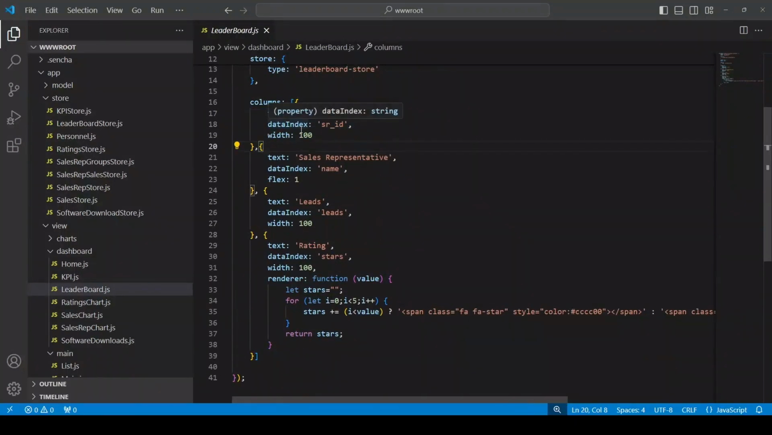If you have created grids before, I did the same thing. So basically, it has a column that is called ID. The data index is the name of the field from the backend. This is the width, or flex if you want to use flex. The leads is the amount of leads it has obtained in the last month, and the rating is the rating for the actual sales representative.